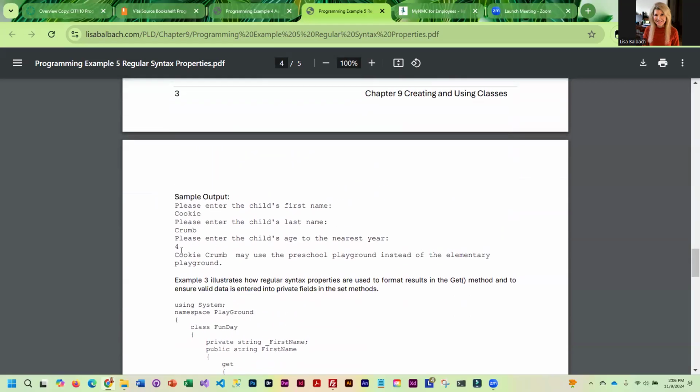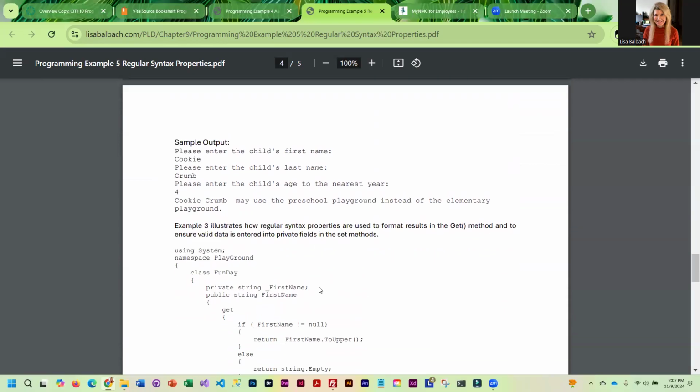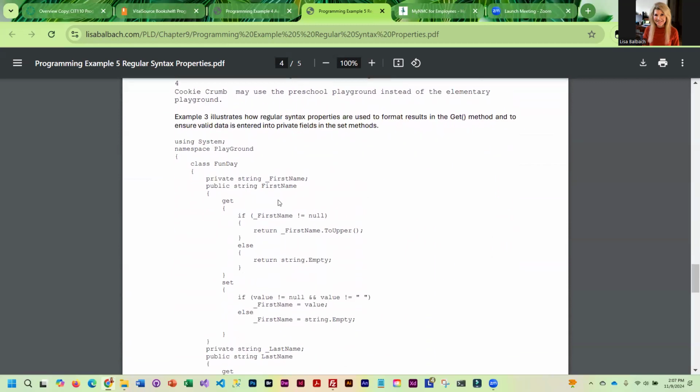So once we enter the 4, it sets the Boolean to false, and then it prints out Cookie Crumb may use the preschool playground instead of the elementary. And I did a little variation of this for an example of a get method that would have to be coded out. And the only circumstances I could think of is if you wanted the data formatted a little bit differently. And so what I'm doing with first and last name is that as long as it's not null, I am converting it to uppercase and returning it.